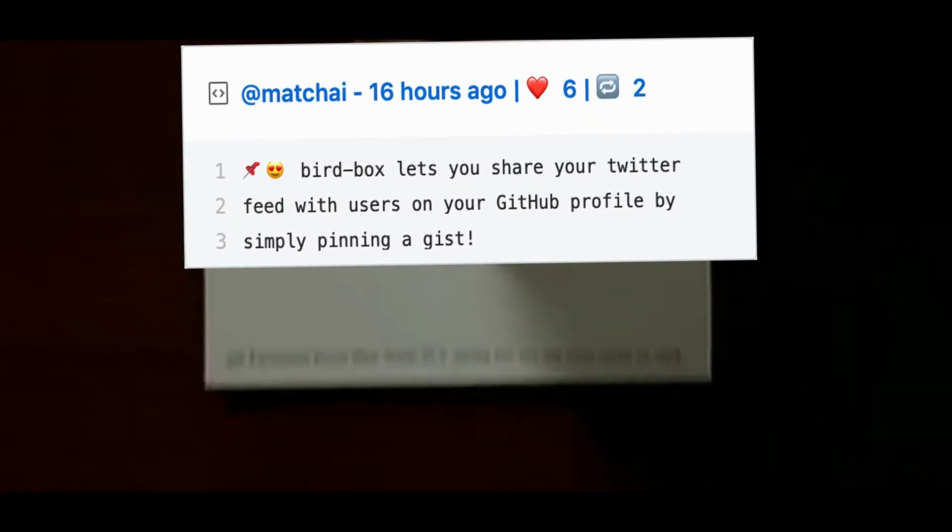Is that a gram? New GitHub Pages. What do you think?